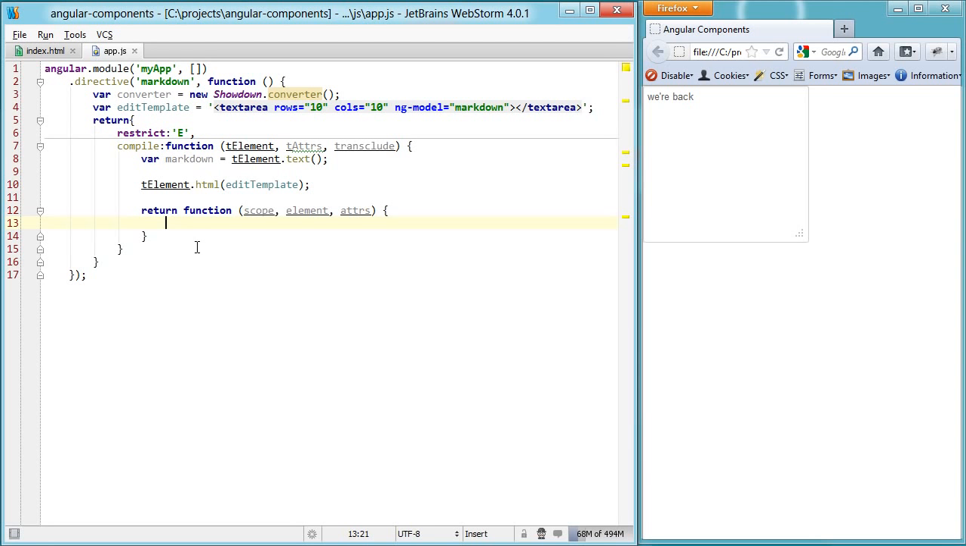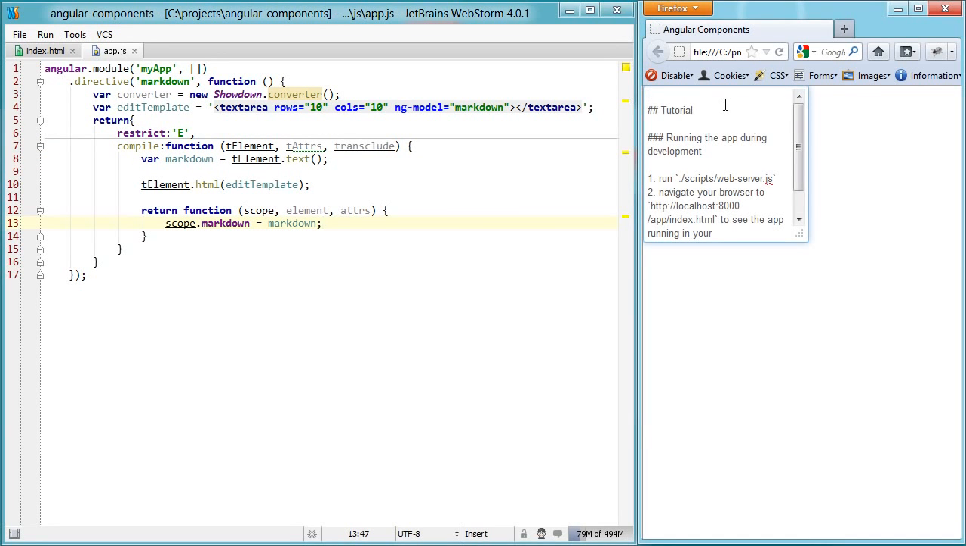So we'll return it, and we'll just assign a property of scope.markdown equal to the Markdown that we yanked out originally. And so we're kind of doing transclusion by hand right now. So if I refresh now, you'll see we have our content. So far, so good.